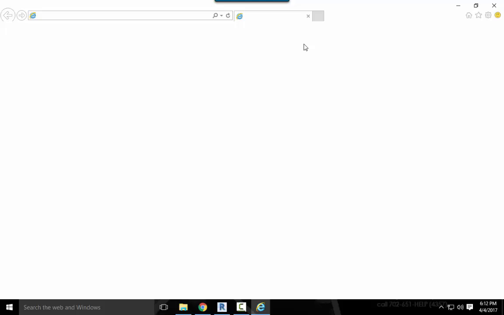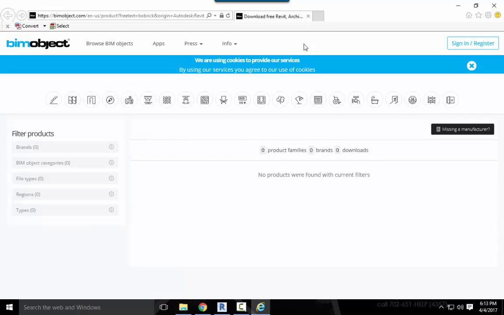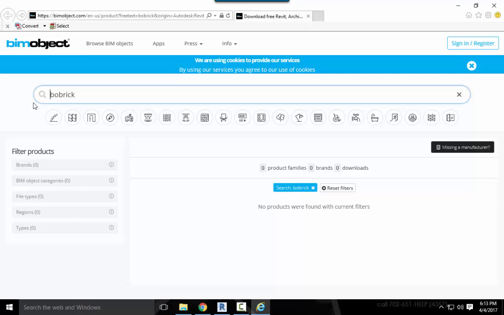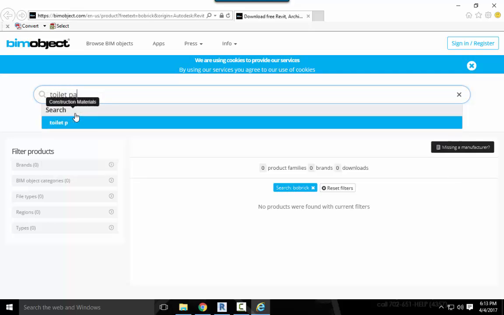It's going to bring up a website that has a whole bunch of families. Hopefully. No products were found. Okay, well, let's put in toilet partitions.